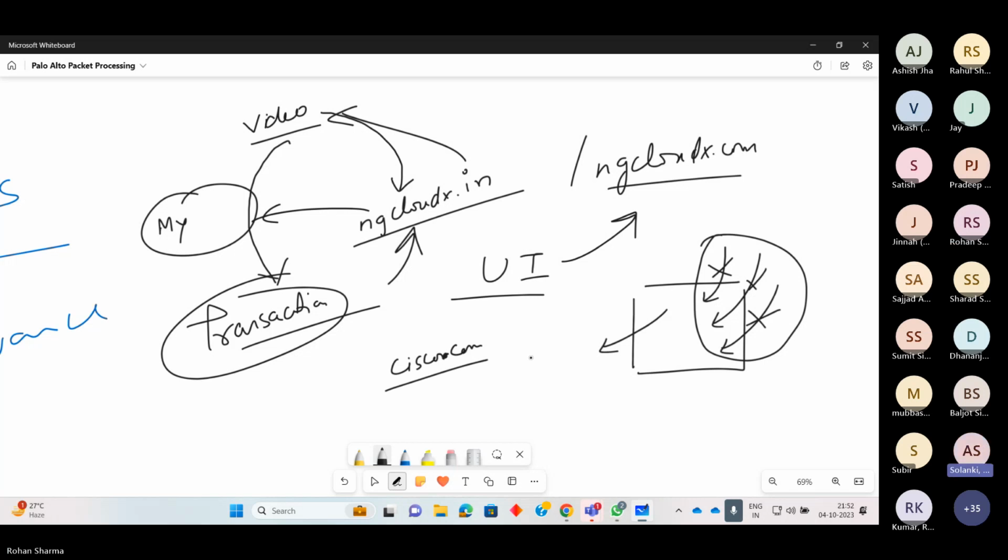Rohan, are you sharing your screen? Rohan, your screen is not visible.